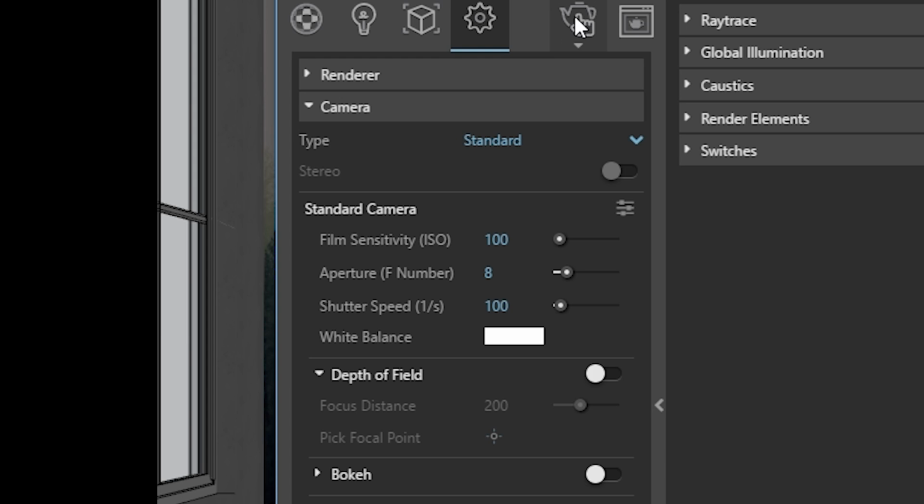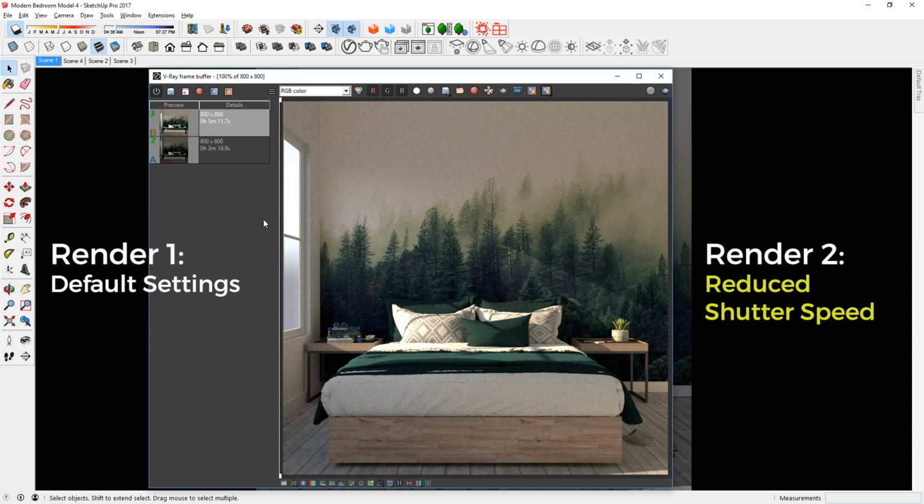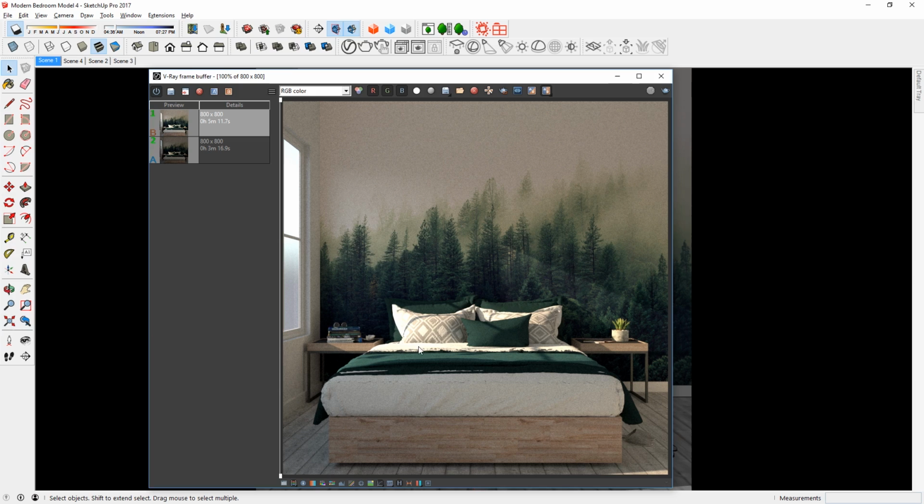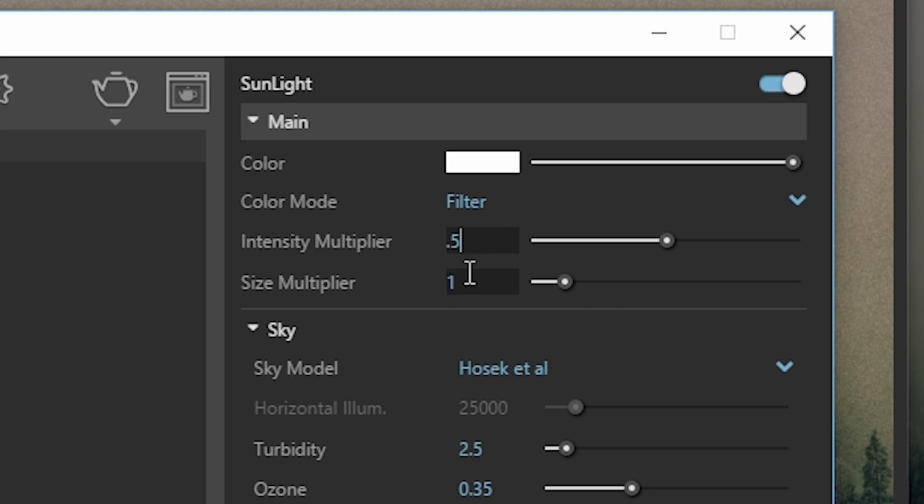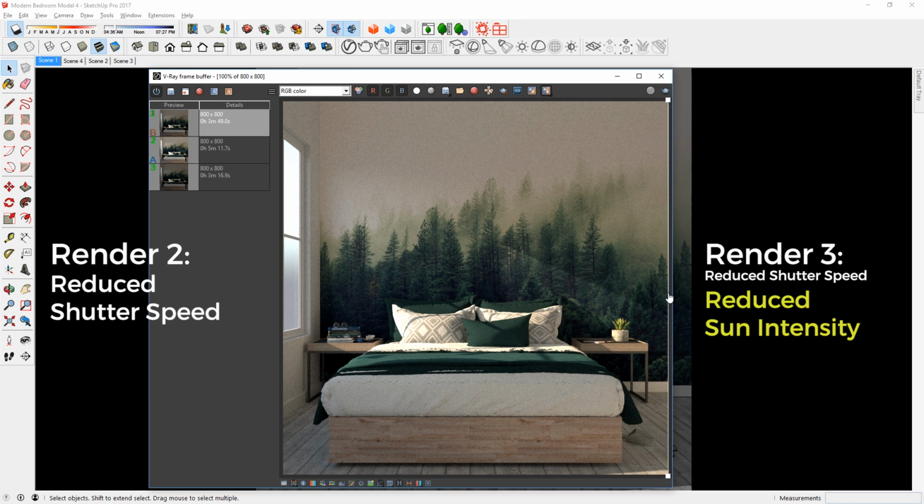As you can see, the image has brightened up quite a bit, but you can see that some parts of the image, like this area of the pillow here, is a little blown out. You can use this button here to force color clamping to see areas that are too bright. To fix this, I'm going to turn down the sun's intensity multiplier to 0.5. This improved those areas, but also made the image a little darker. So let's move on to number 3.